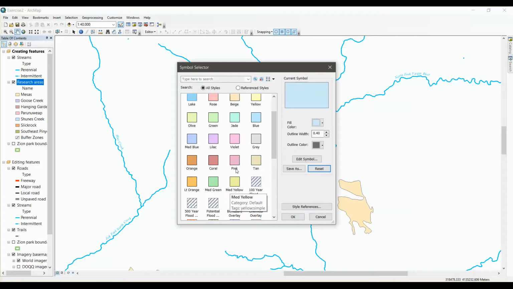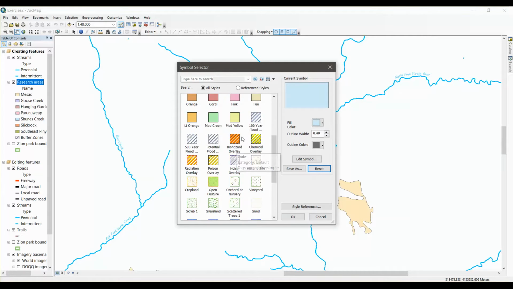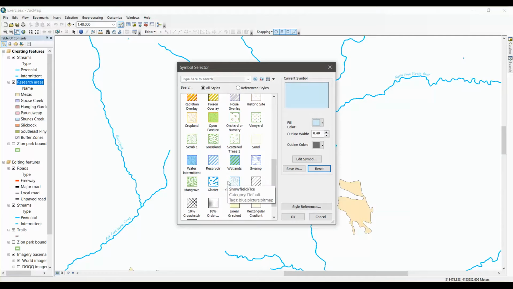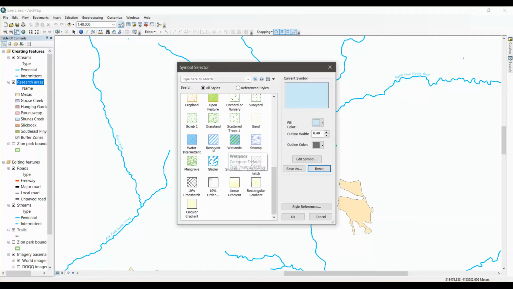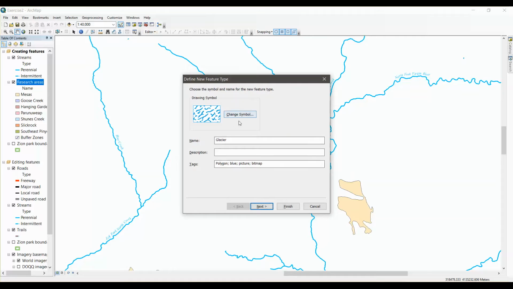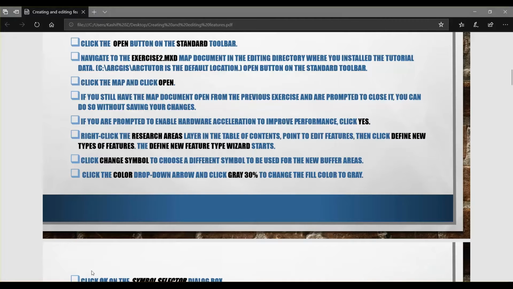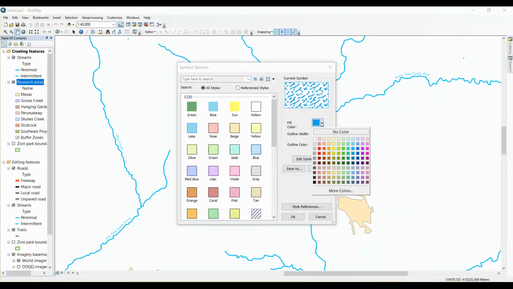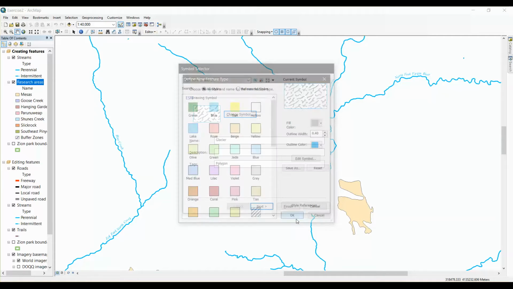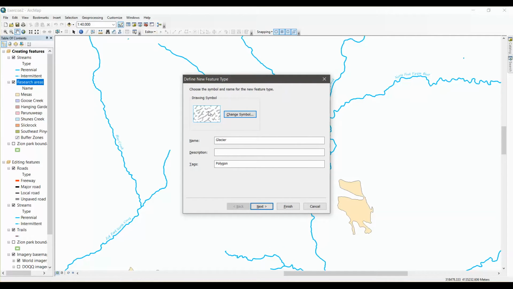The new symbol can be any color, or any symbol. Here I choose this glacier. So don't double click it. The other step is click the color drop down arrow, click gray 30. Click here, go down, gray 10, 20, 30, gray 30. Click OK to apply. This is our new icon.